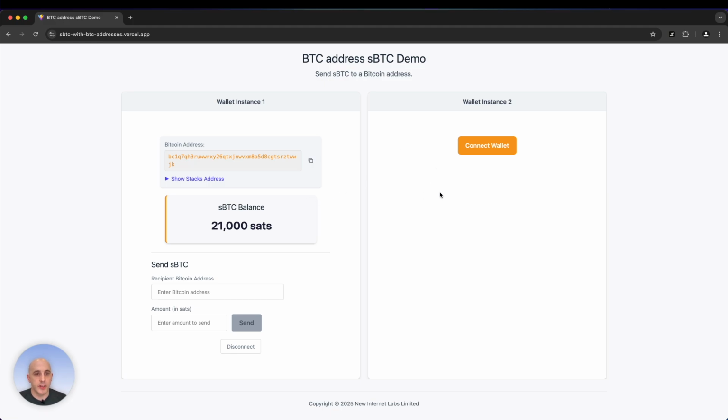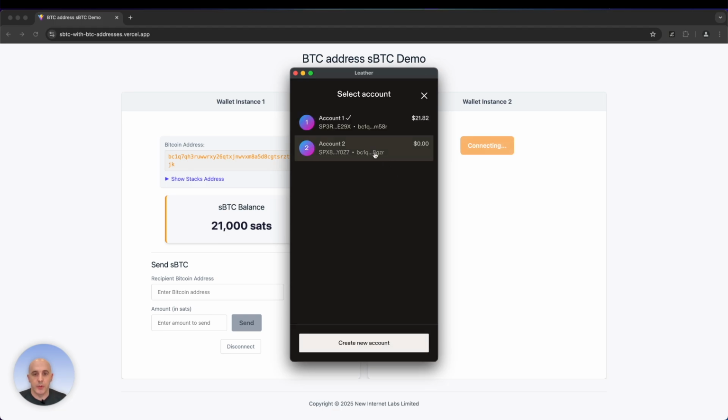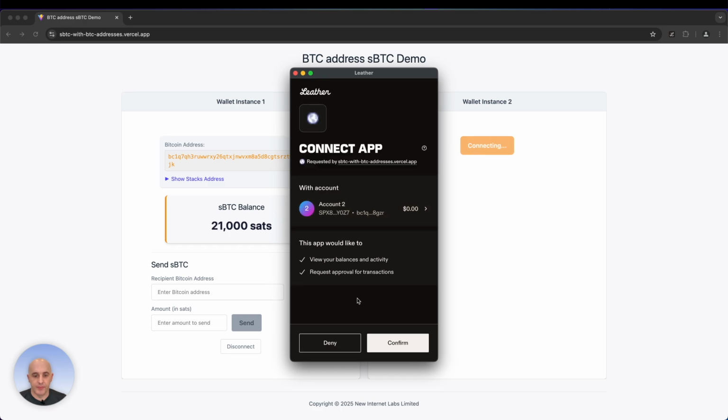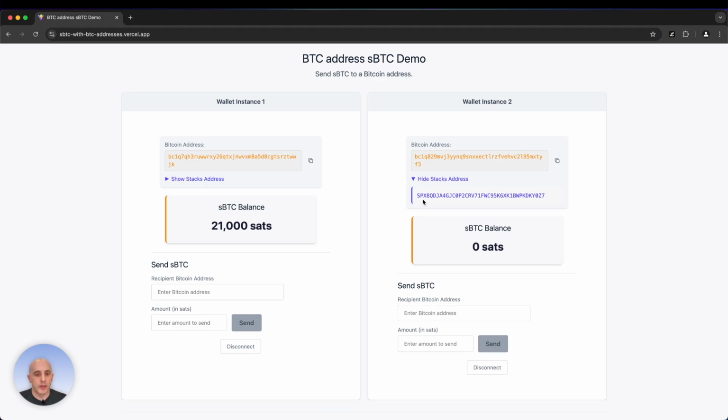And then we're going to connect wallet instance number 2. So we click wallet again, and we're going to change accounts this time. And we have an empty account here. And we're going to confirm. And now our second wallet is connected. So again, you'll see we have another new Bitcoin address. This is generated from the Stacks address in the empty wallet. We can look at that.